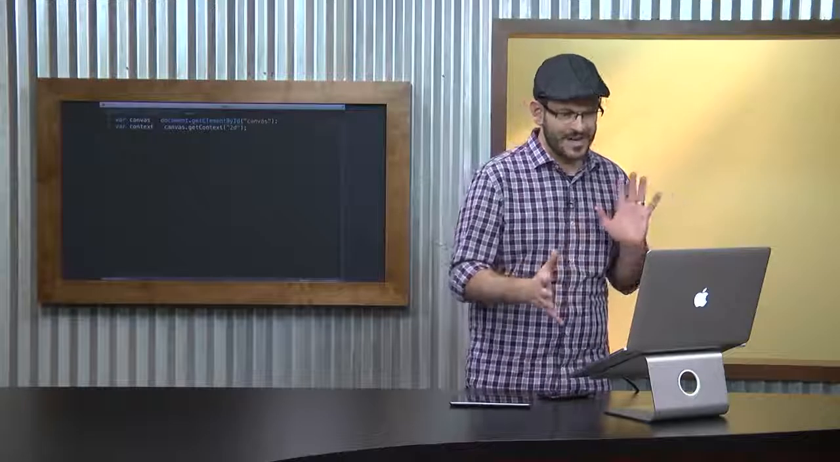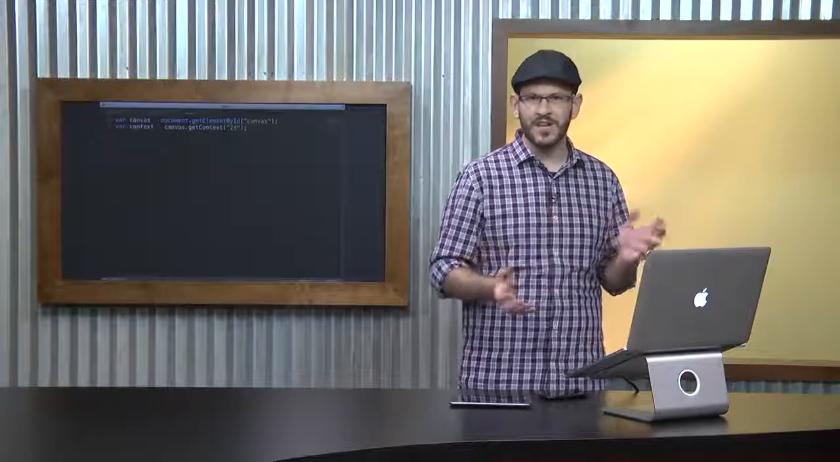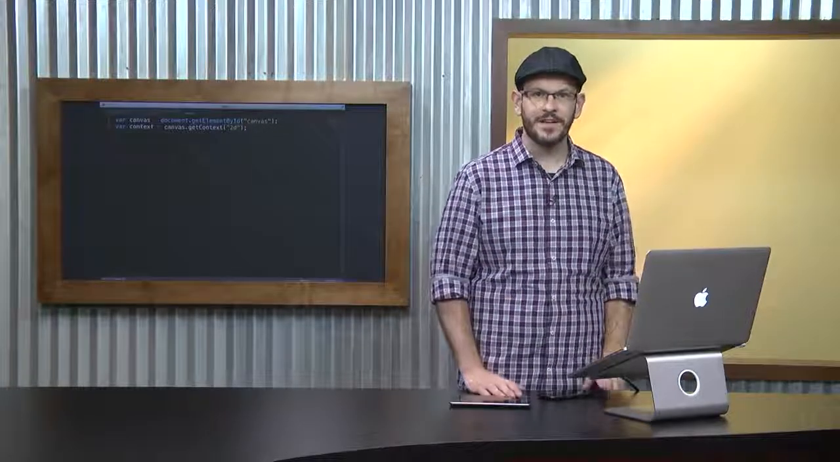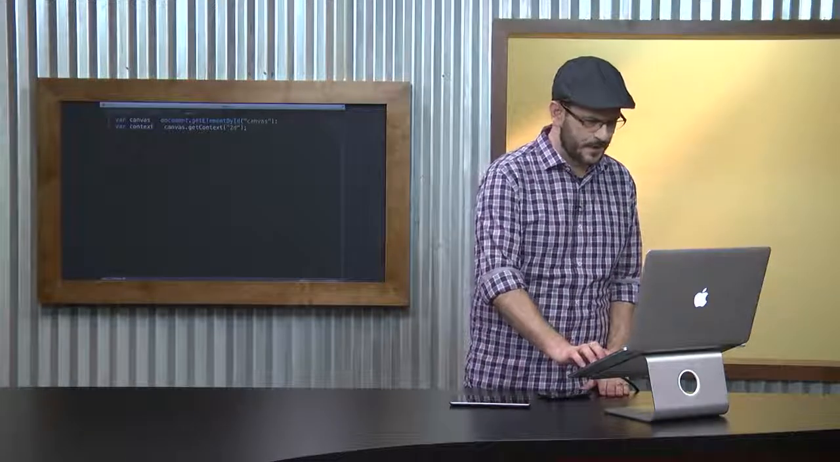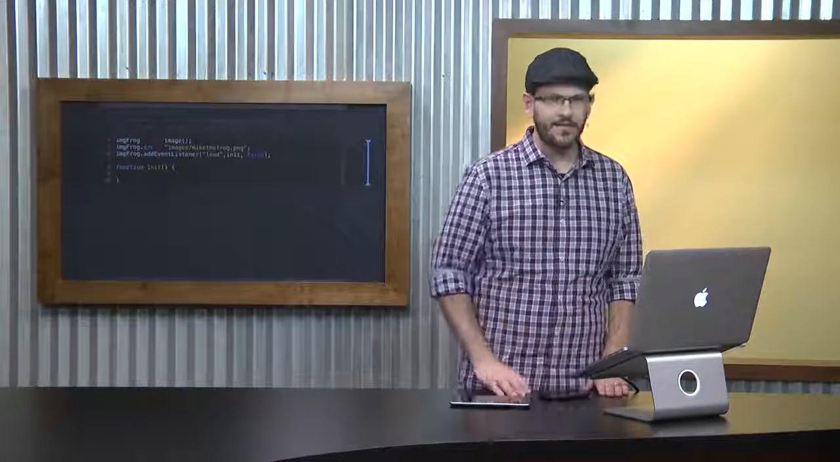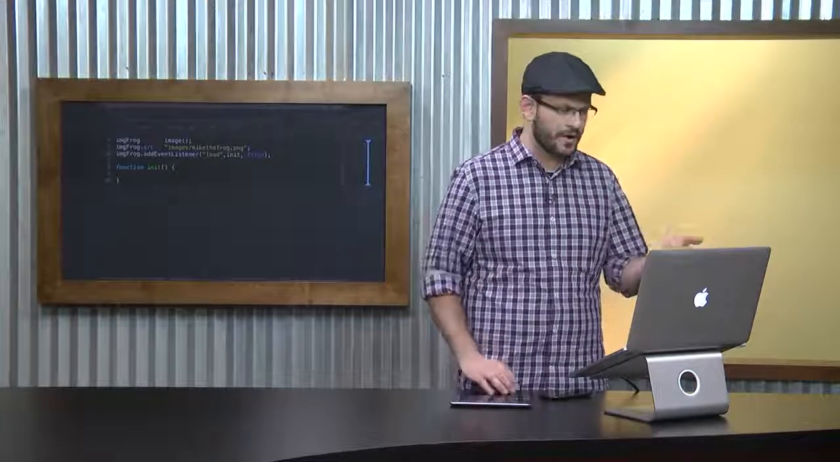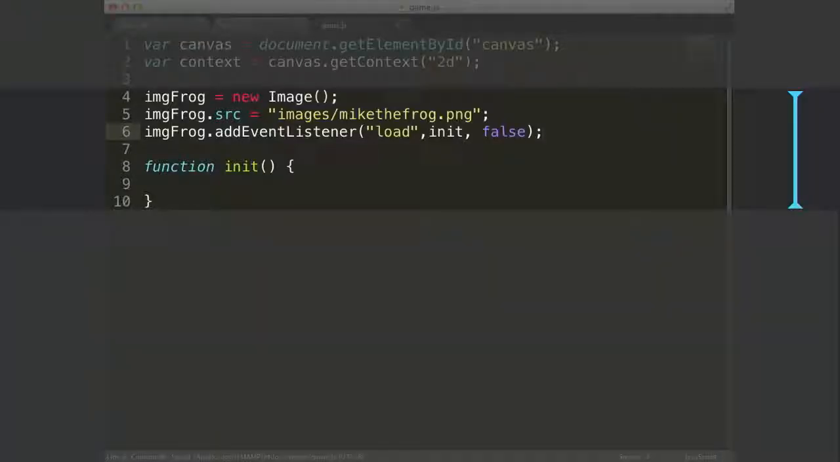You can do the 3D, that's if the browser supports WebGL. WebGL will come in there as the 3D context for the canvas. We're going to just pull in the 2D context. Now our game is going to have that Mike the Frog image, so we'll go ahead and create an image object in JavaScript here. We'll set its source attribute to just a local path, a relative path, images/MikeTheFrog.png.